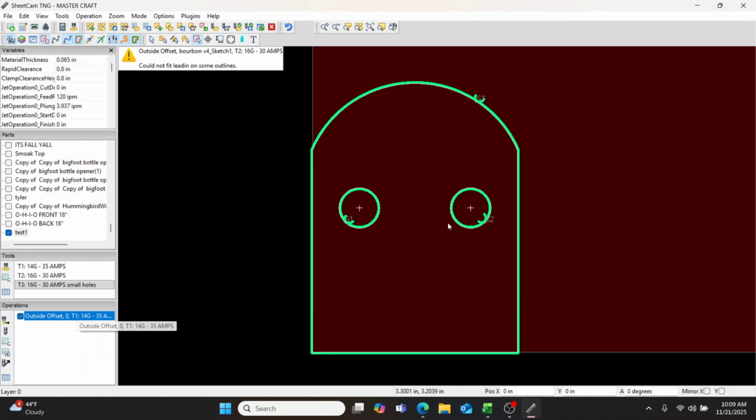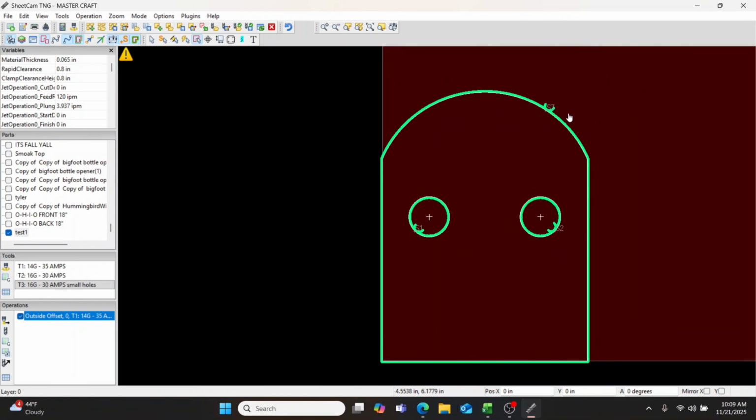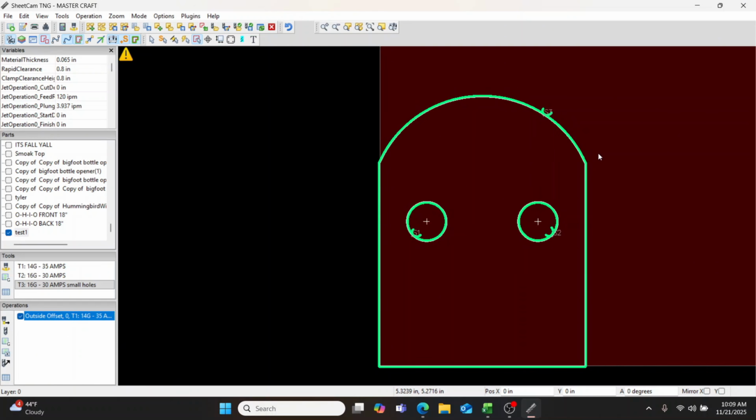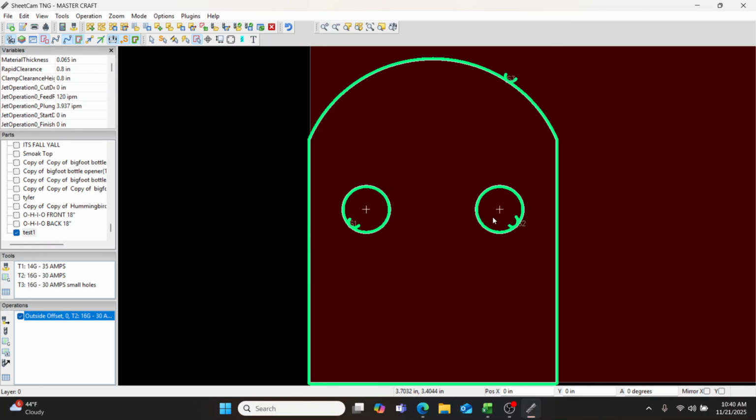So now you have your operation. See, it has your inside cuts as an inside offset and your outside cut as an outside offset. So that's why you want to make sure, guys, when you import these drawings that they're clean drawings. So say we don't want this circle to completely fall out when it cuts. So we're going to insert a tab.